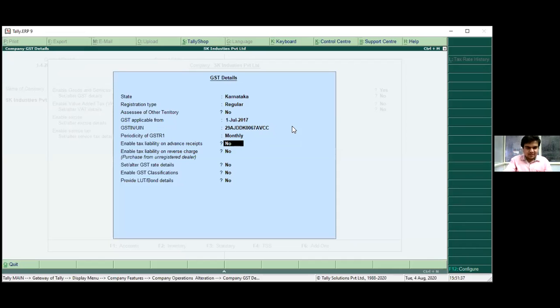And enable tax liability on advance receipts, with no. It is customization according to your company, so I'm just giving a sample of how you need to change this. Enable reverse charge, like when you're dealing with an unregistered dealer, you need to pay it under reverse charge. You need to pay the dealer. That is a GST concept you study in another part.